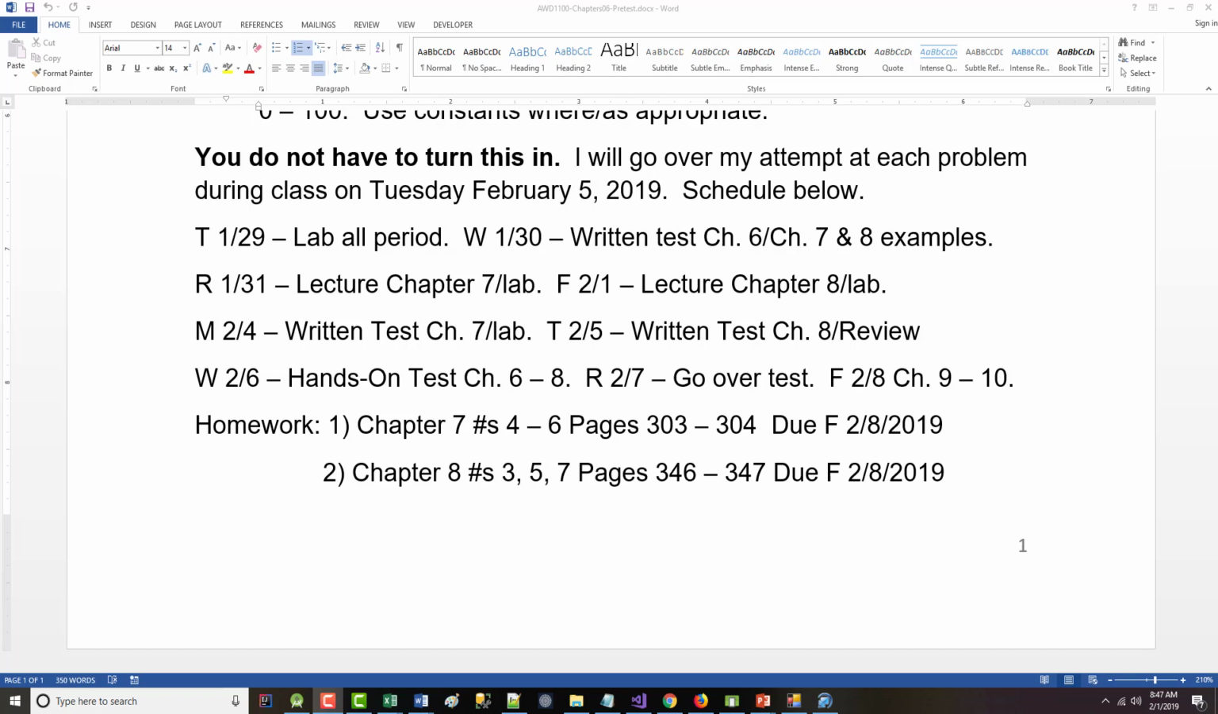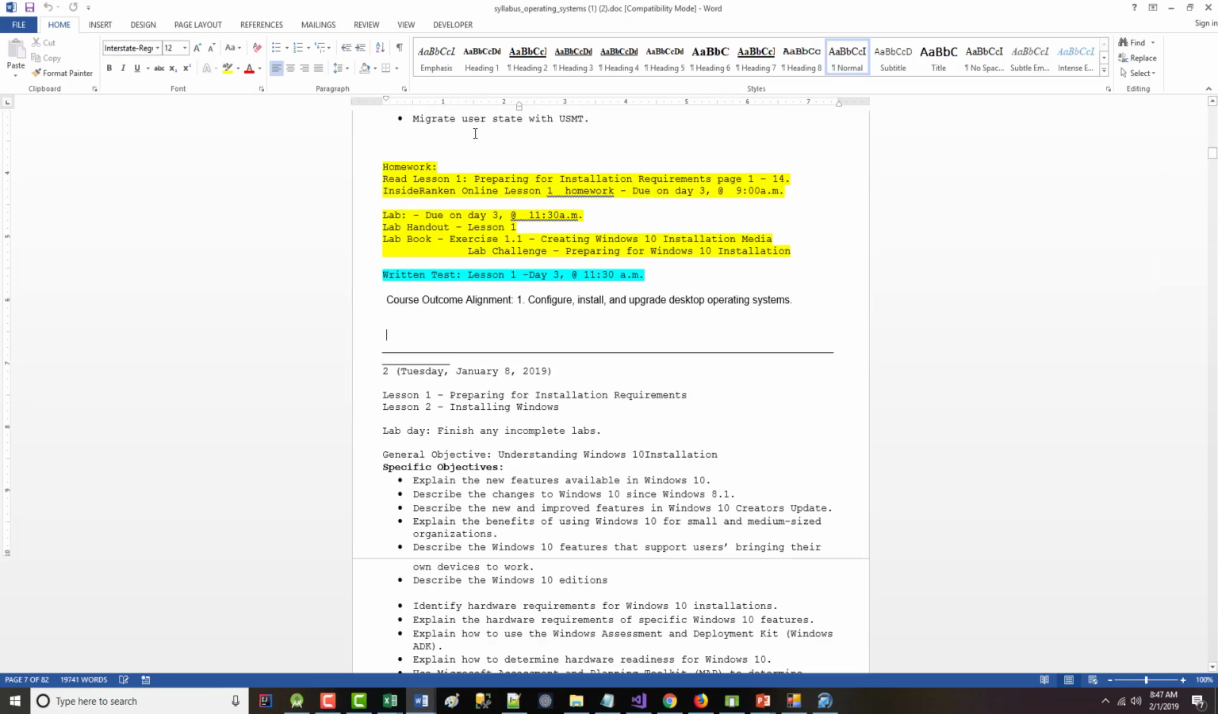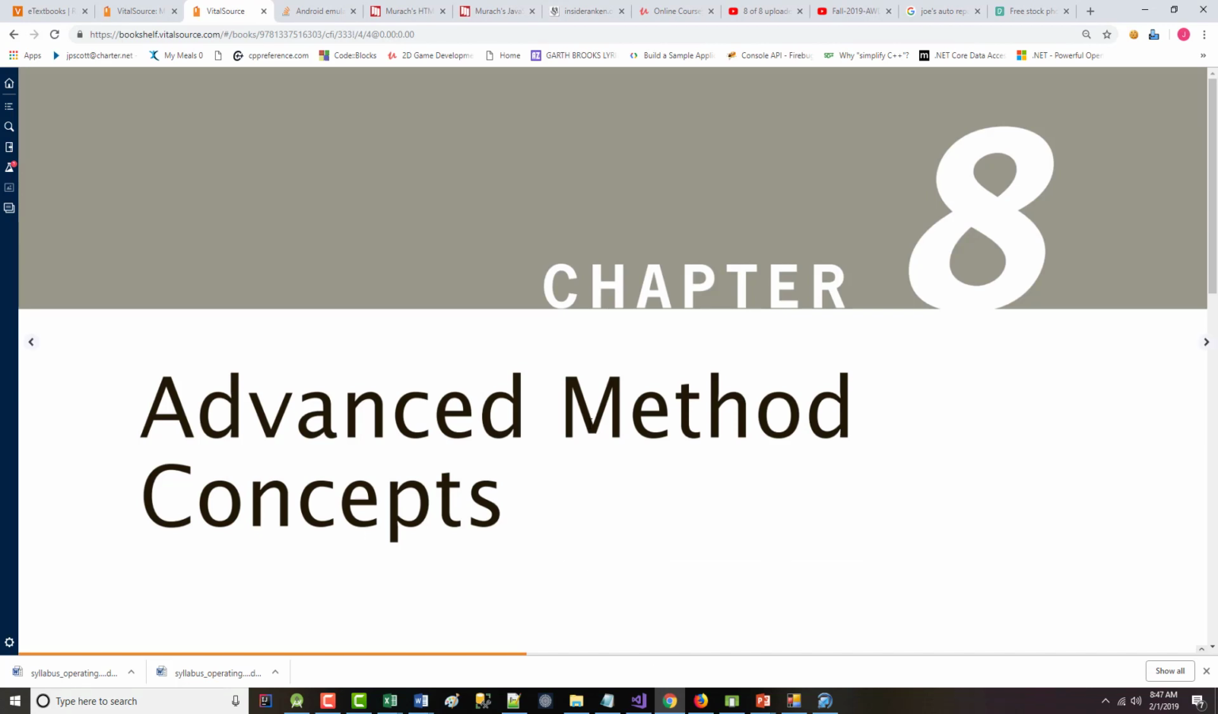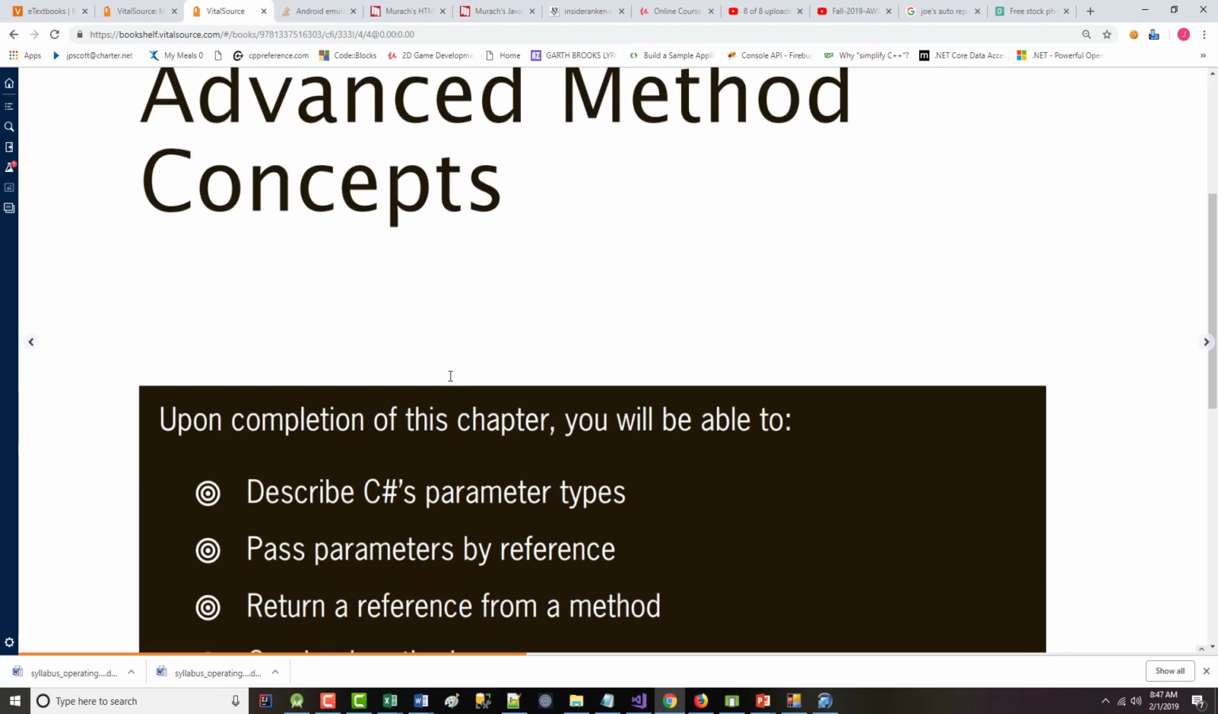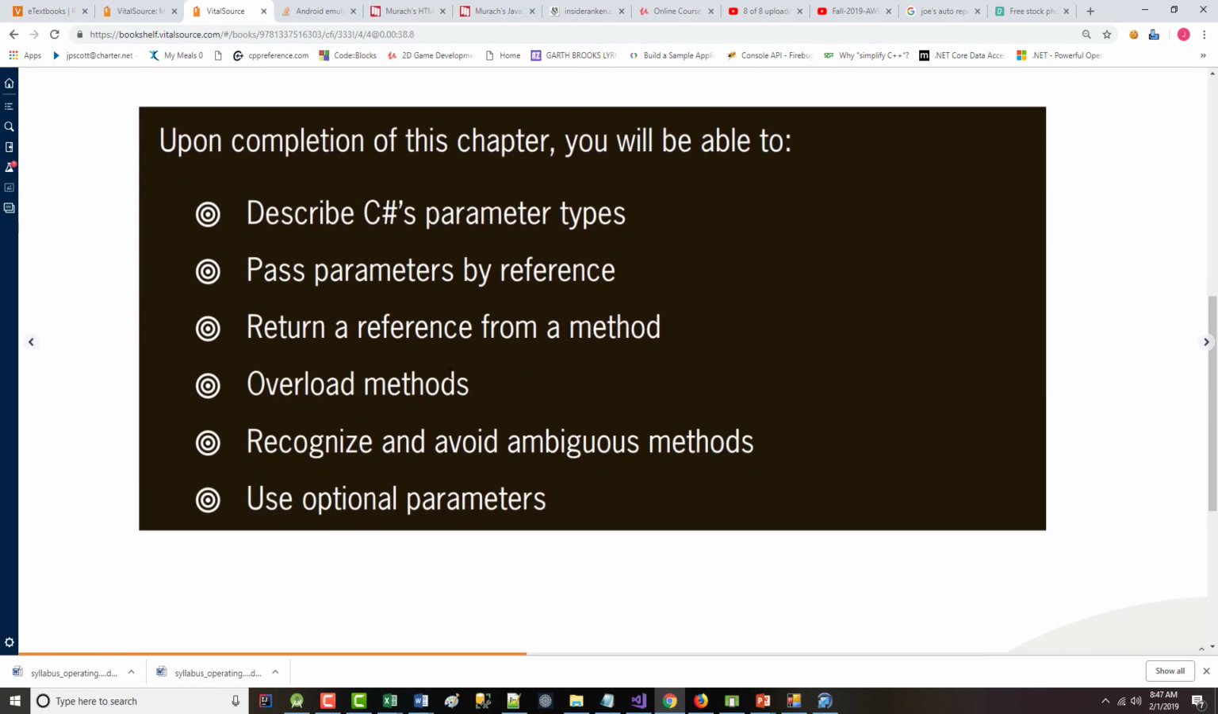All right, so with that said, let's just get into going into Chapter 8, which starts in your book on page 305, Advanced Method Concepts. Some of this you may have heard before, but much of it will be new.